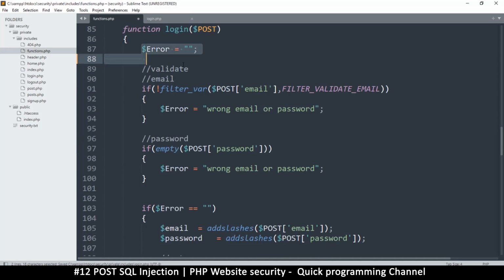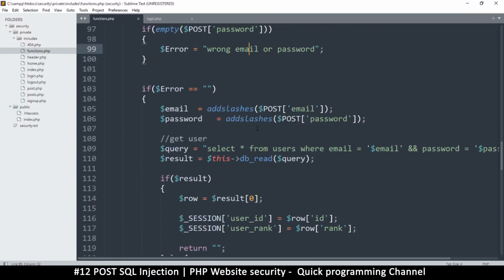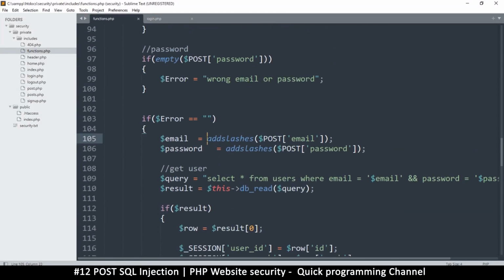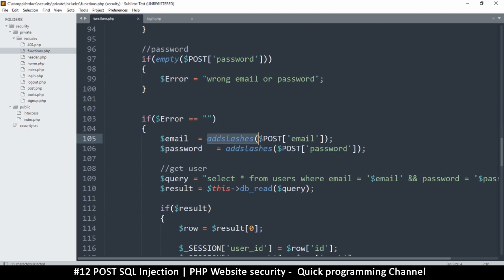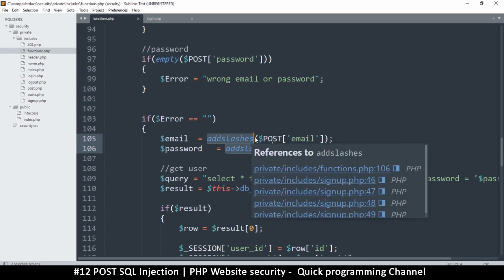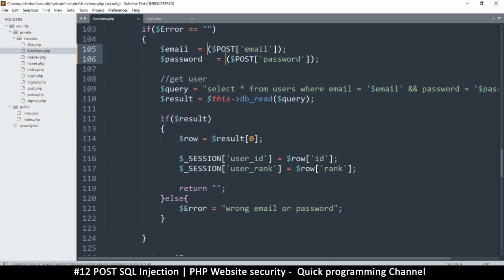So this is better protection because it's on the server side. They can't edit this code. So let's remove this protection for a second and see what would happen without it. We'll leave the password one, that's okay, because we don't really need it. And then there's also add slashes here, which is a second layer of protection. So I'm going to remove this as well. Then I'll show you what it actually does. So let's remove that. And the rest is okay.